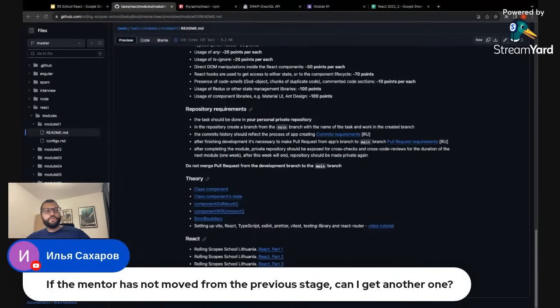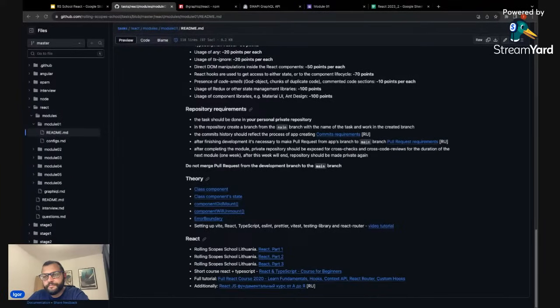Again, another question about mentors. If the mentor hasn't moved from the previous stage, can I get another one? Yes, you can, but it's a probability, right? So you can get it, or you can't get it. It will depend. You'll see.